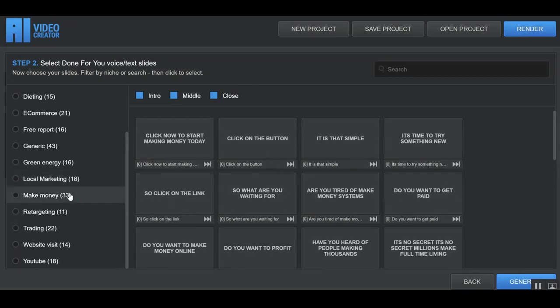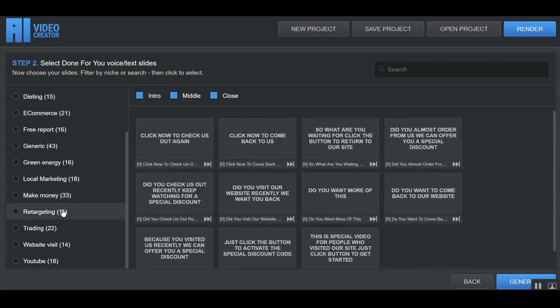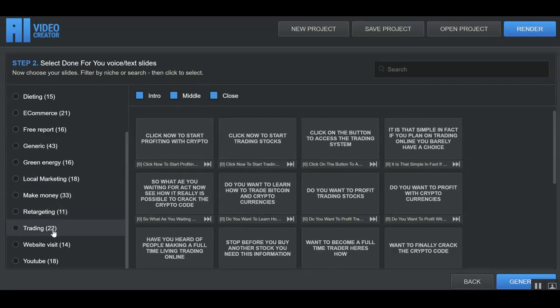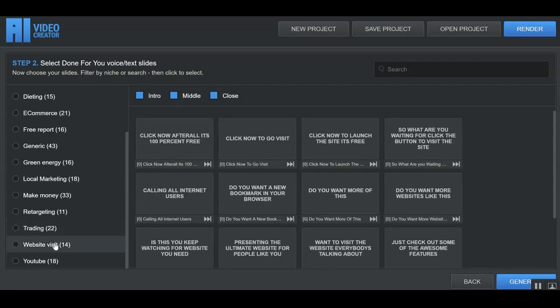Make money, for creating videos for the make money instant marketing niche, which is one of my favorite niches. So you can see we've got quite a few slides here, 33 slides for this one. Retargeting, if you want to do retargeting videos to bring people back to your website. Trading, which is really cool if you want to promote trading offers, you know, stock trading, forex, etc. And website visit, which is focused on driving people to visit your website.